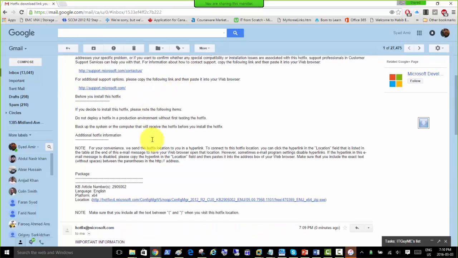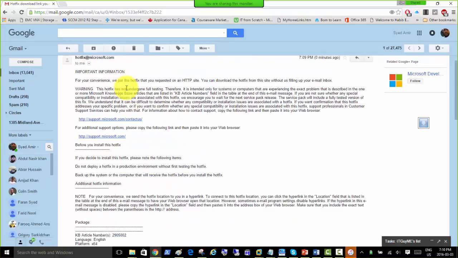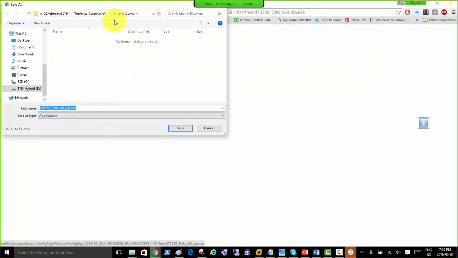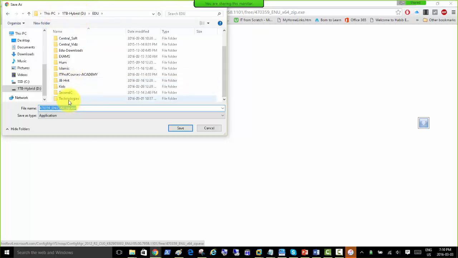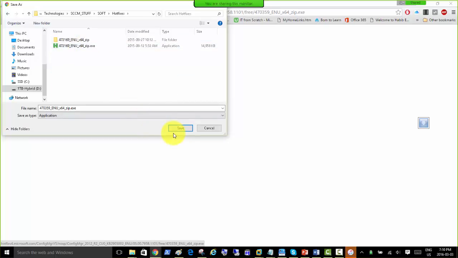And for additional support, this KB article location is there, and you can see this exe file here, right? So this is the hotfix link for the first hotfix and then the second hotfix. So I'm just clicking download here, and it's going to ask where to put it. I'm just gonna go down my gazillions of folders and go to the SCCM stuff and go to software. I already have the hotfix folder there. That's 2169, and this is 0359.